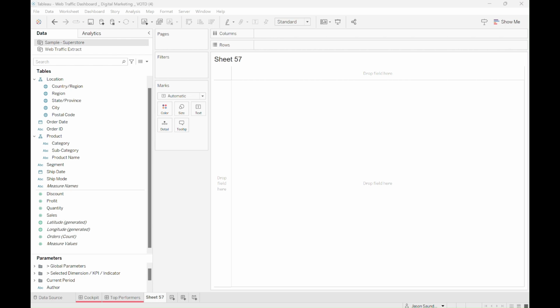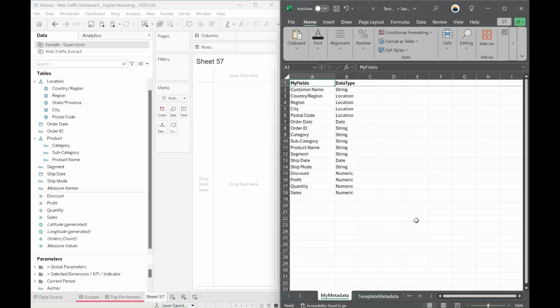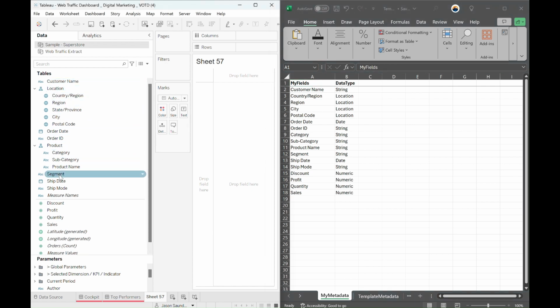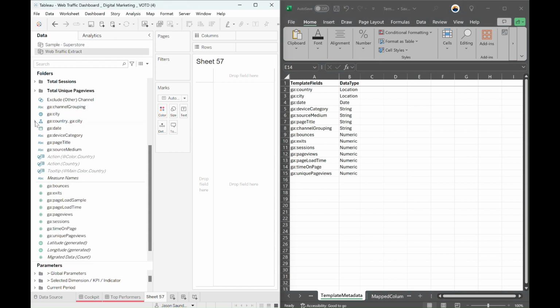For the next step, we need to take an inventory of the fields in our dataset, the fields in the template, and then we need to map them using their data types as a guide. Let's use Excel to take an inventory of the fields. This Excel sheet shows all of the raw data fields coming from my dataset and their corresponding data types in Tableau. This next tab in Excel shows all of the metadata from the template.